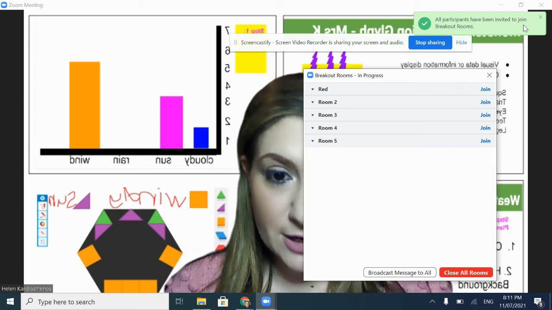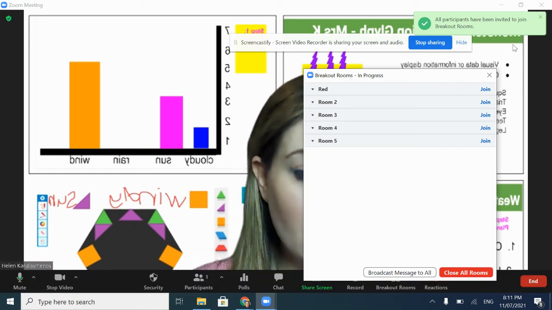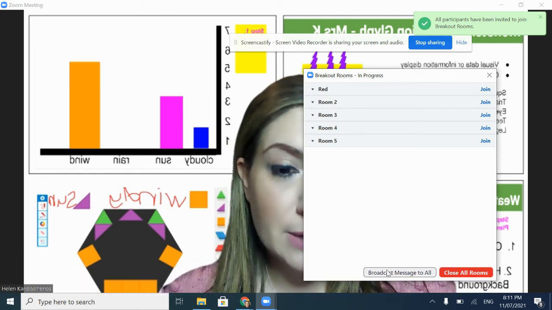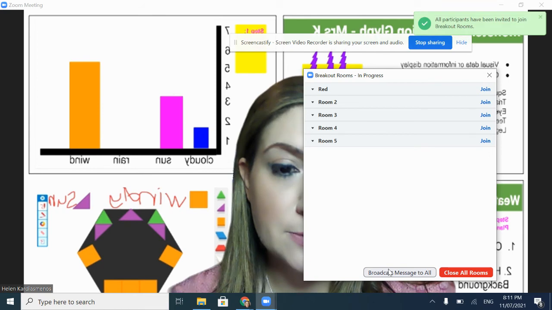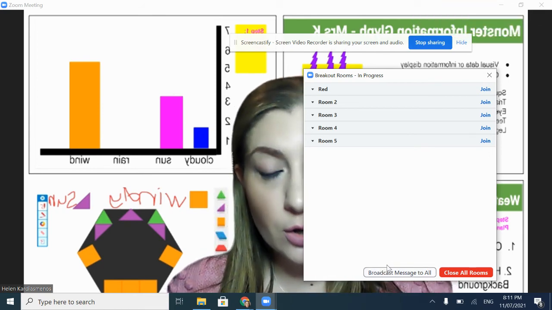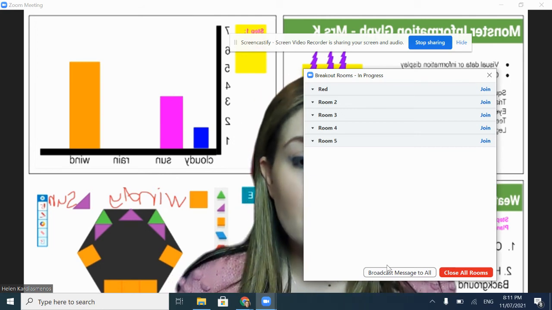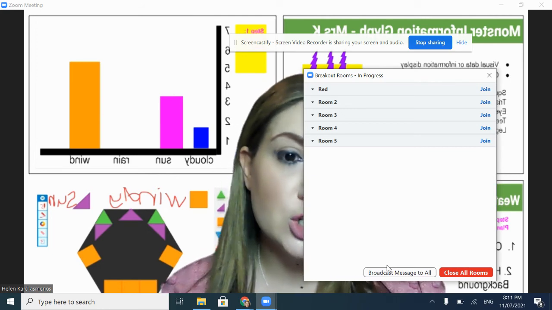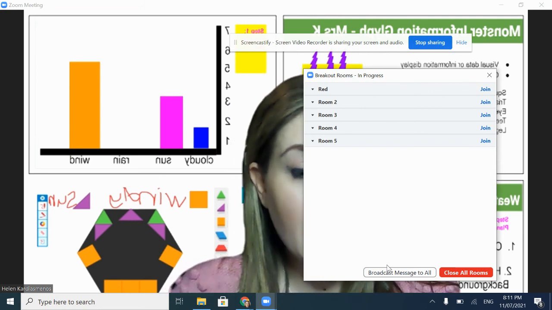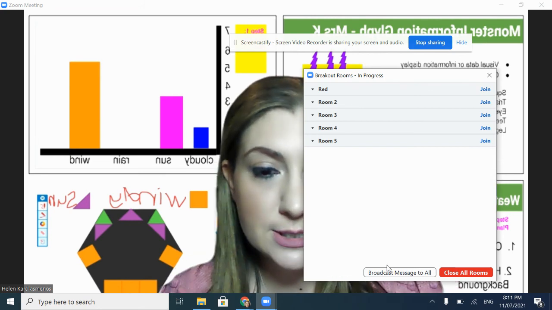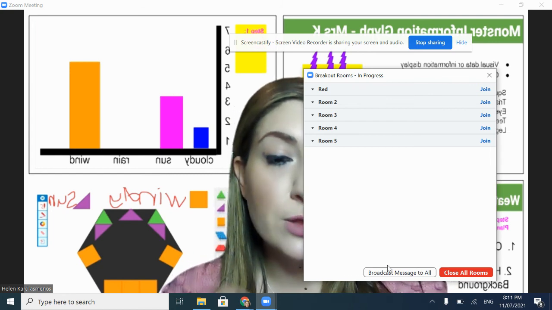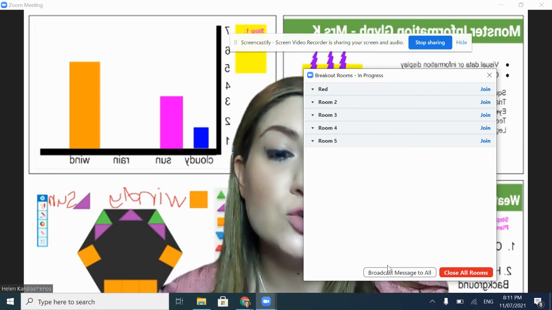When I'm ready to finish off the rooms, I just close all rooms. I find it's good to broadcast a message to the participants in the rooms just to let them know they've got 5 minutes left. As the host, you can also jump into the different rooms and check how the students are progressing at any time. Or the students can send you a message if they have a particular question, or they might even send you a message to ask you to join their room.